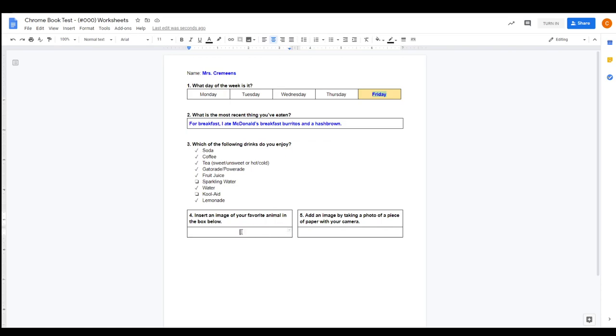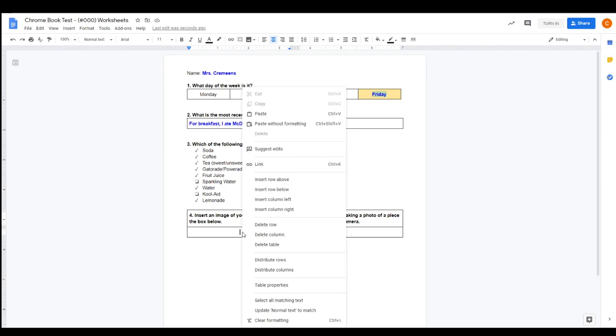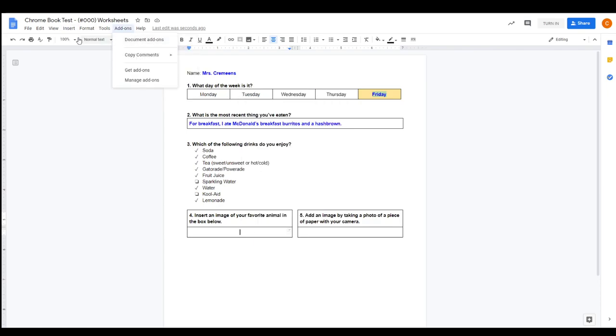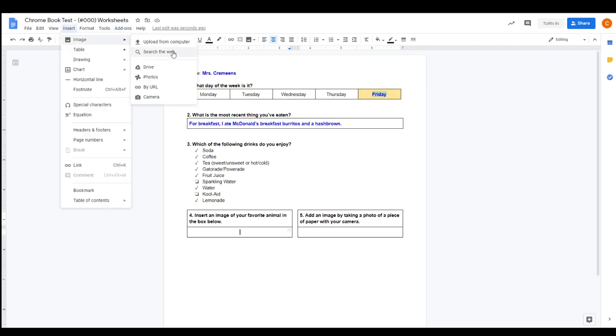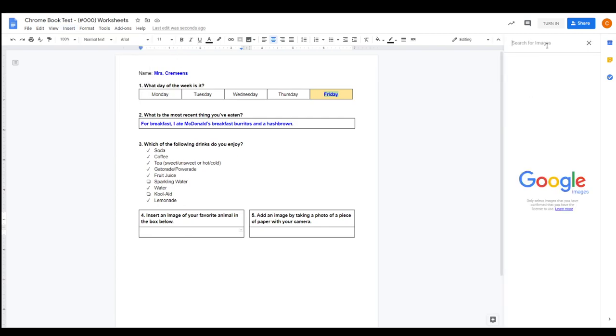Okay, so then the next question is asking me to insert an image of my favorite animal in the box below. So I can right click, and I guess not really do anything there. Sorry. Insert image. If I had a picture of my favorite animal uploaded or downloaded to my computer, I could upload it. I could use Drive. I could use my Google Photos by URL. I could use a camera if I had a picture of my favorite animal. But really what I'm going to do is just search the web here for an image.